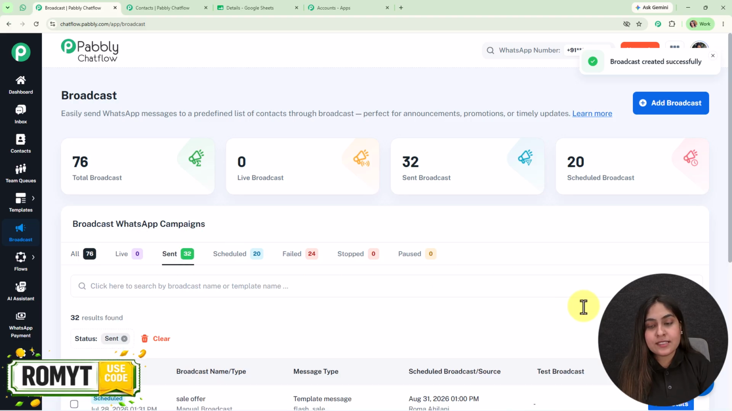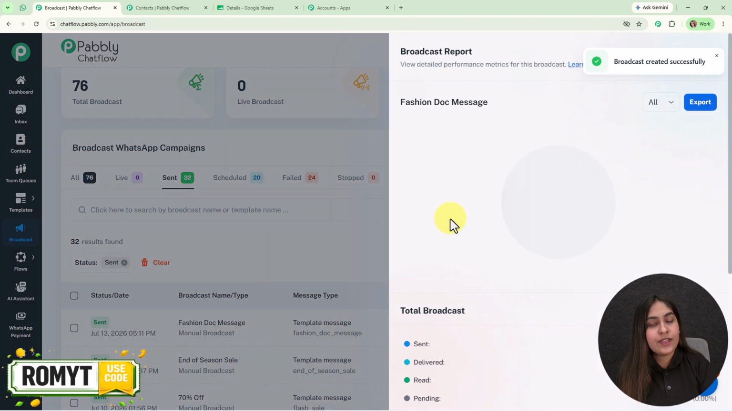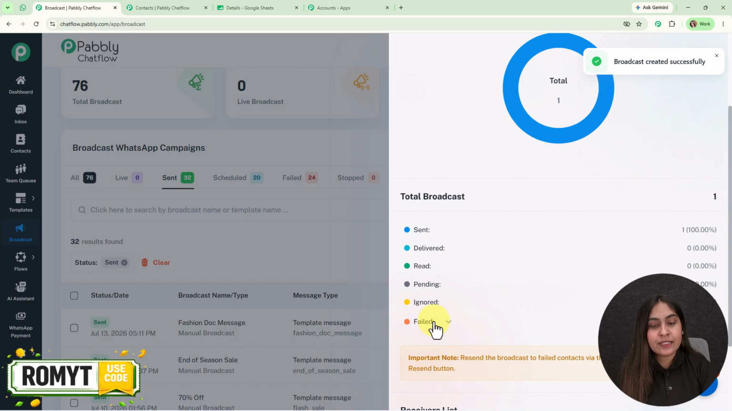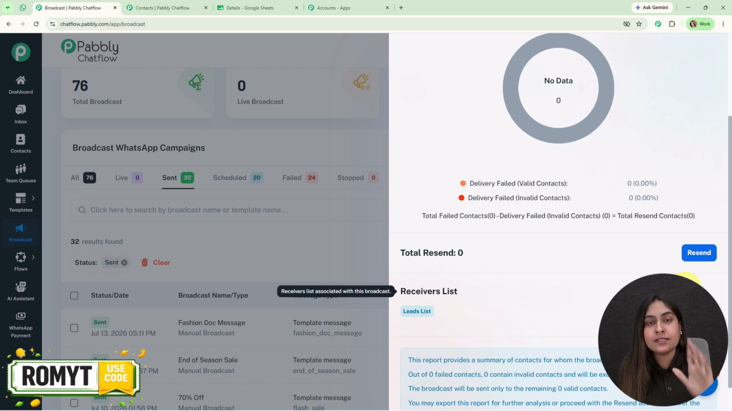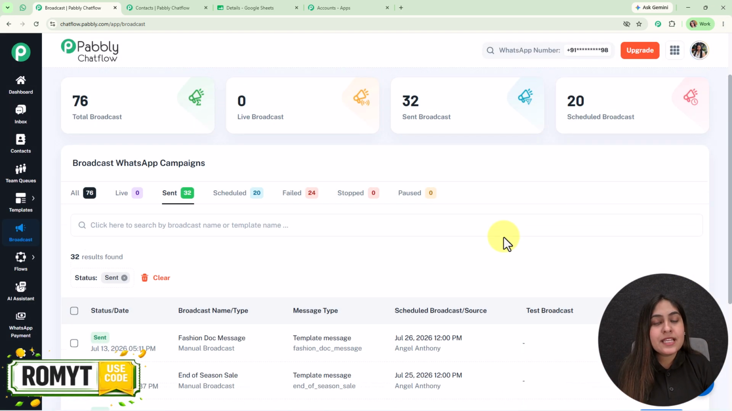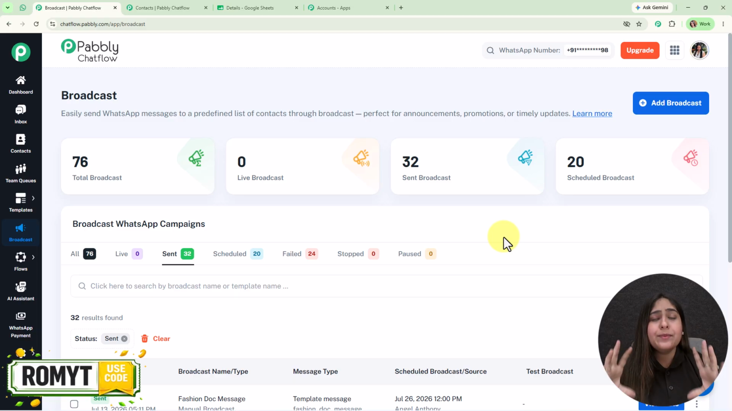Once the broadcast is sent, you can view the stats for the same, where you have data of sent, delivered, read, pending, ignored, and failed. Also, you can resend this failed broadcast message to all your valid failed contacts by selecting the resend option from here as well, if you have not turned on the button in the broadcast section. Alright, so these were the very simple steps to boost your sales with bulk WhatsApp messaging.